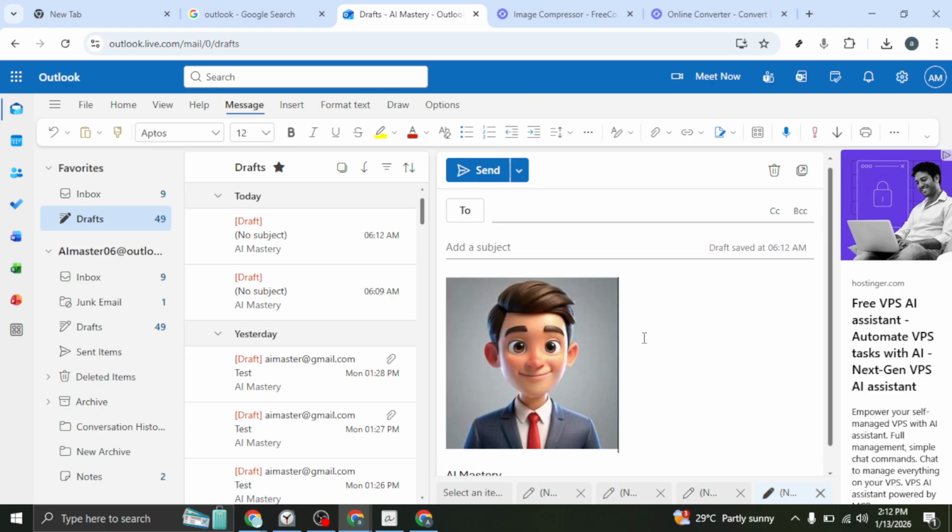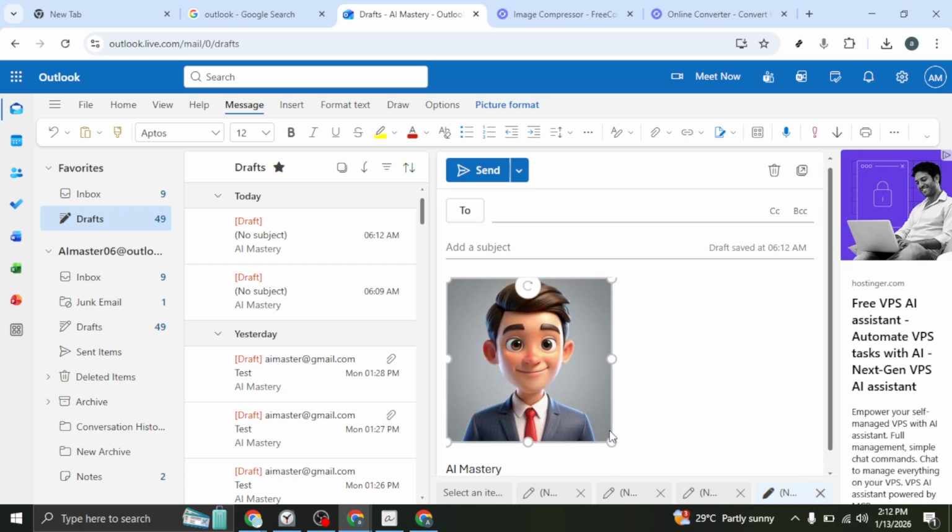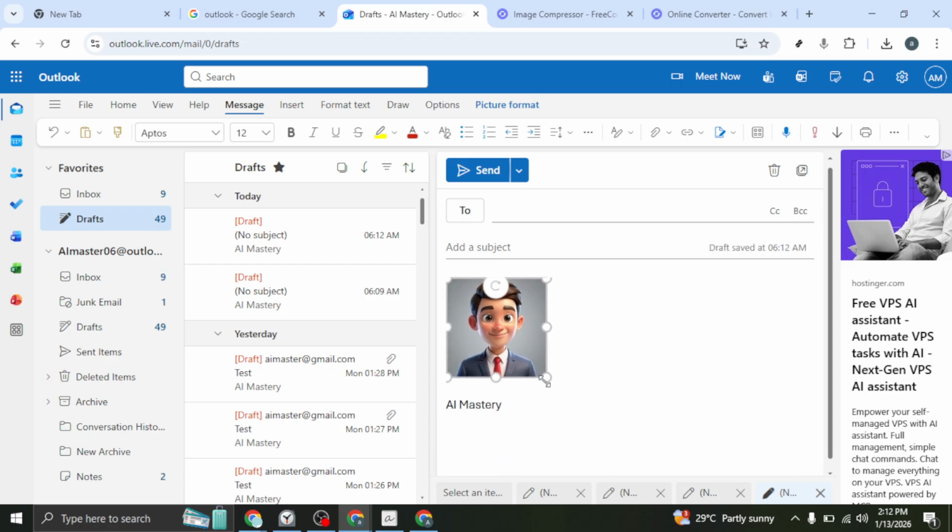If you plan to include multiple images, compress each one the same way to keep the total size small and help ensure smooth delivery, especially for recipients on mobile or slower connections.